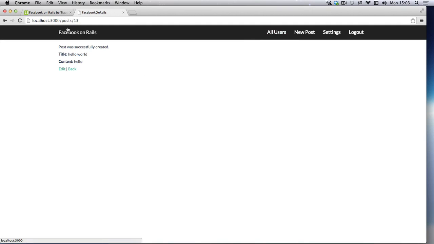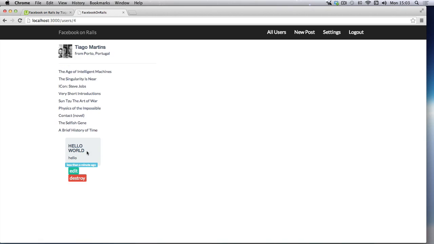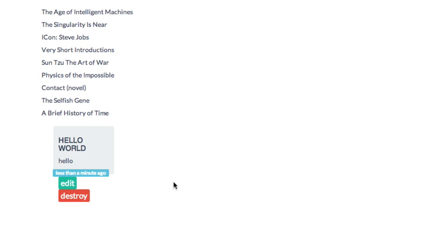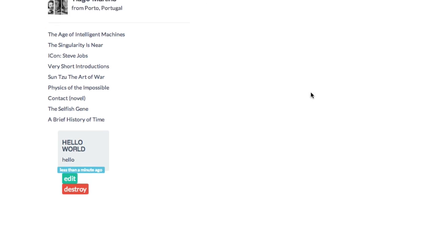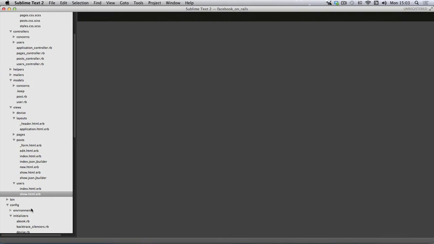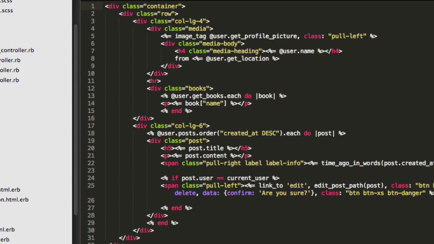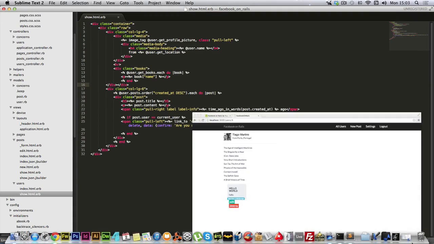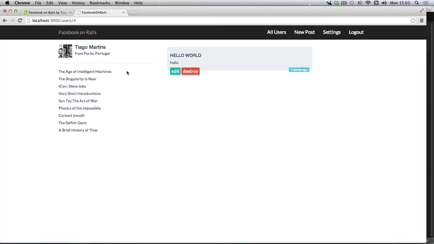And the second bug I found is that there's a div missing here. So it's actually putting the post on this column, on the same column as your profile information, and we wanted to put it right here. So going back to your text editor, go ahead and open your user show.html.erb and add a closing div tag right here. And if we hit refresh, this is solved.